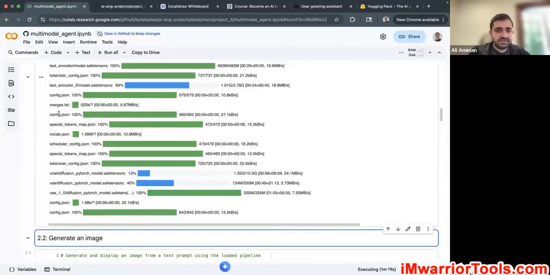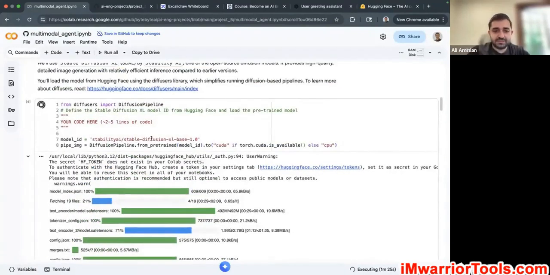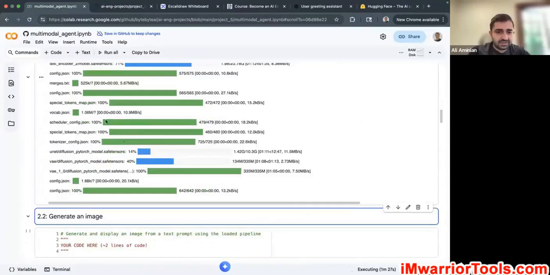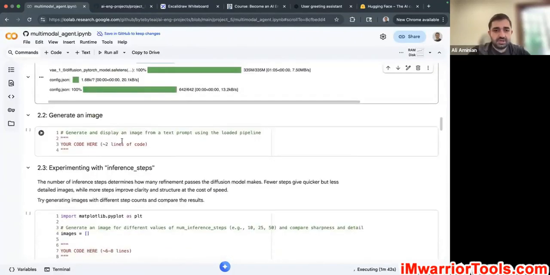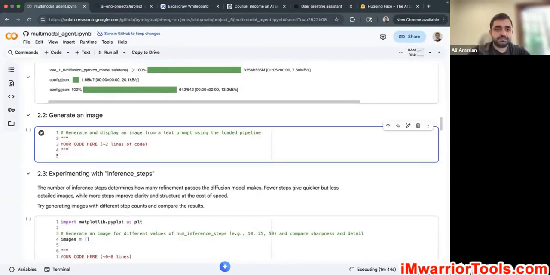Some configs for the model, which specify the hyperparameters of this stable diffusion model. And then a bunch of other things like the actual safetensors, the actual weights of the model that is being downloaded. Those are usually like 10 gigabytes of storage needed. So while this is being downloaded, let's go here and let's implement this.